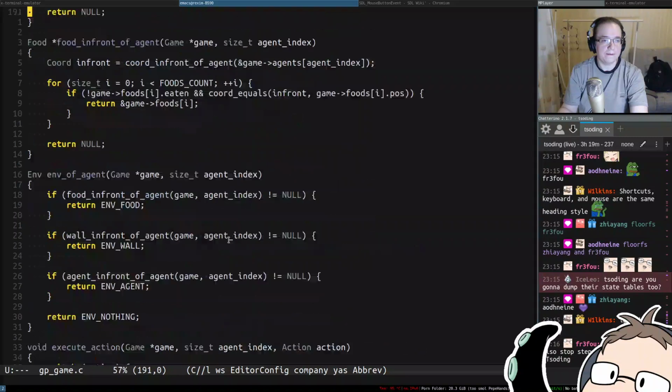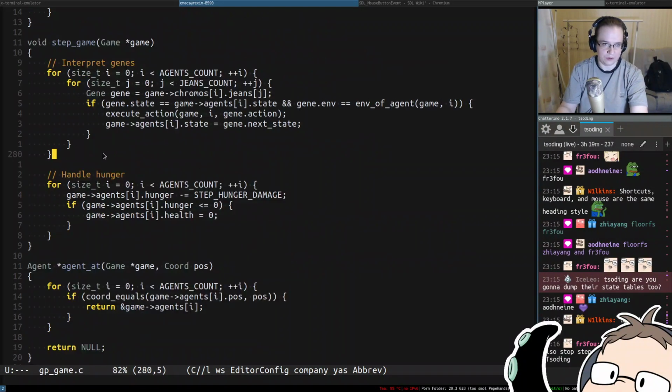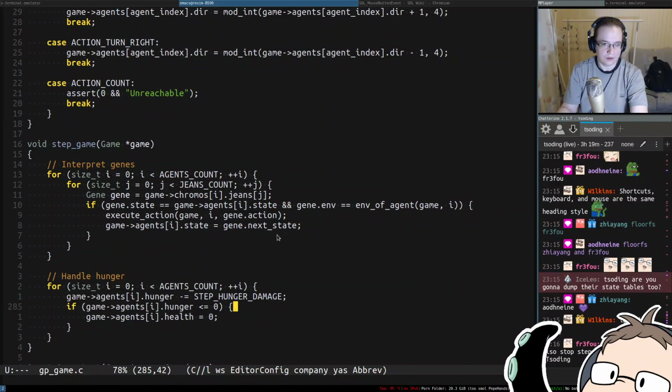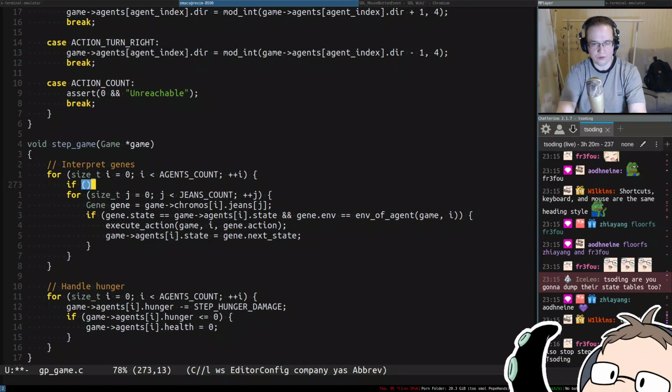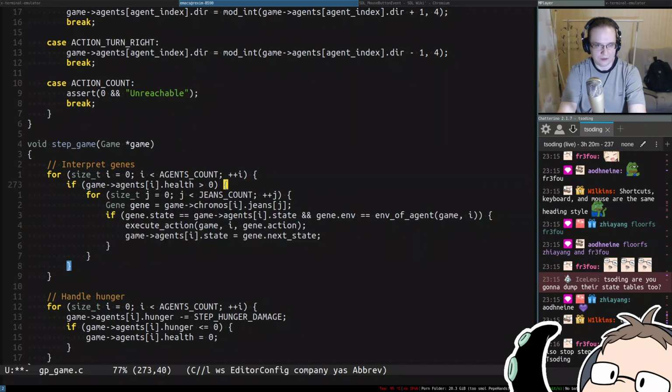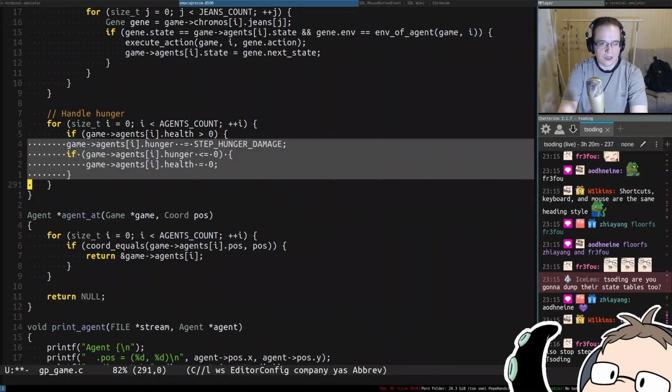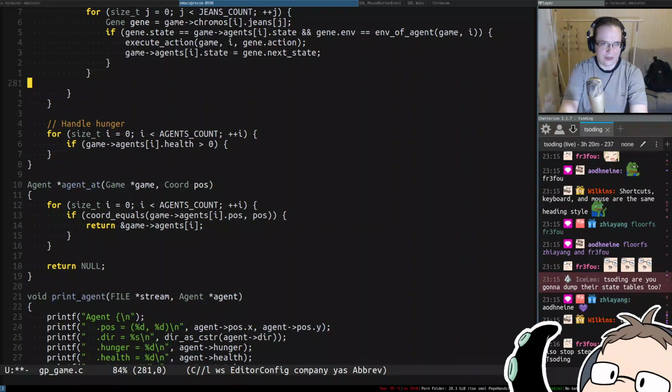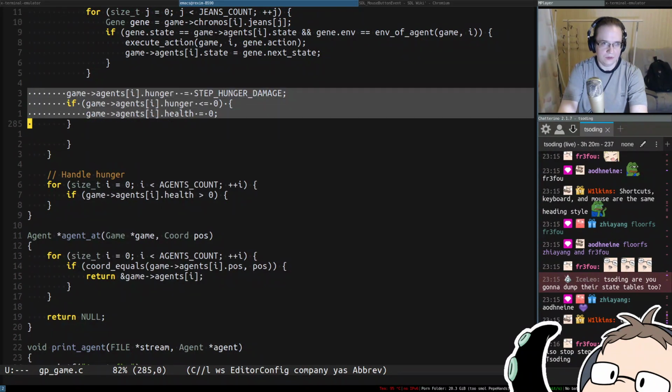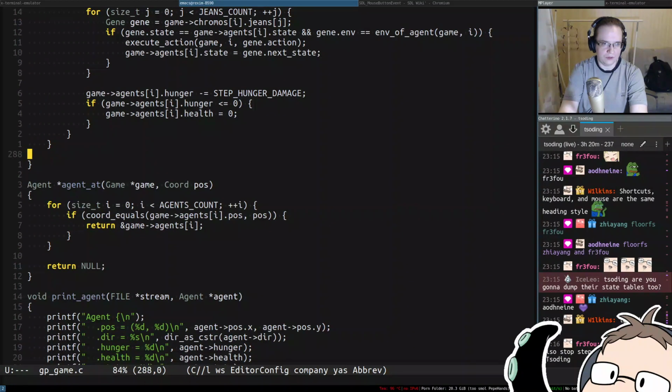It's actually step game. I think it's closer to the step game. Yeah, we essentially have to ignore all of the dead agents. That's for sure. We should not forget. And it's kind of easy to forget. I don't like how easy it is to forget to do that. So maybe I'm actually not doing that in a really good way. But, yeah. Health is greater than 0, only then we're considering their state tables and stuff like that. And essentially also here, we have to ignore them as well. And to simplify things, I might as well actually handle their hunger here. So we can just remove this entire stuff.